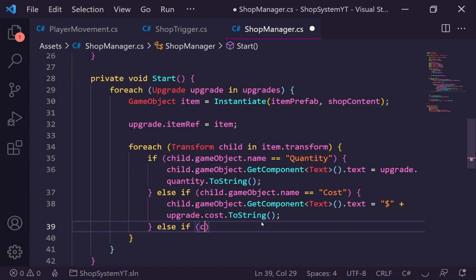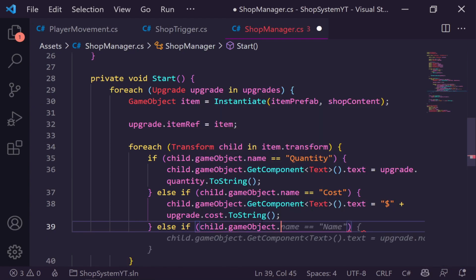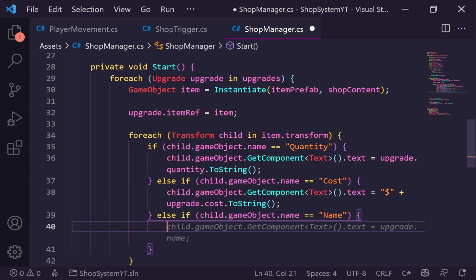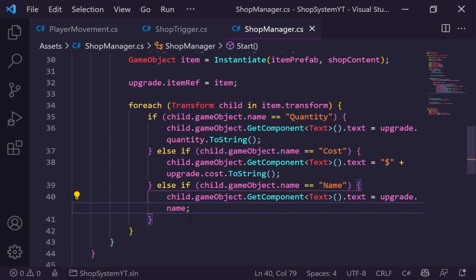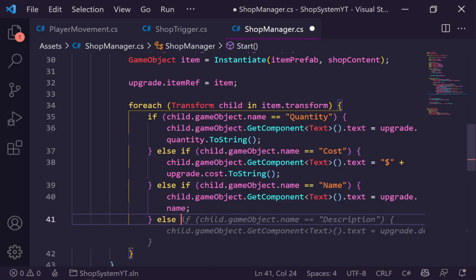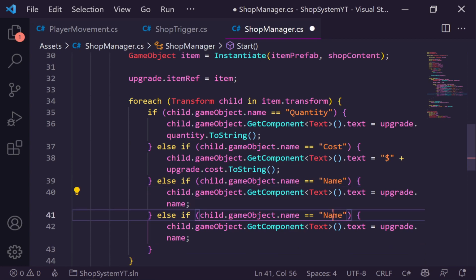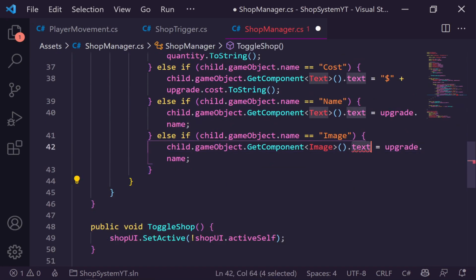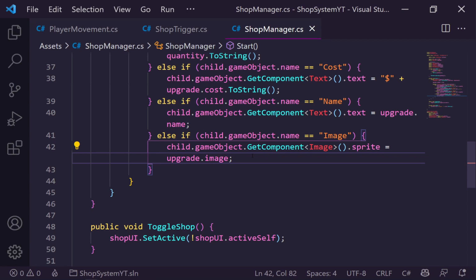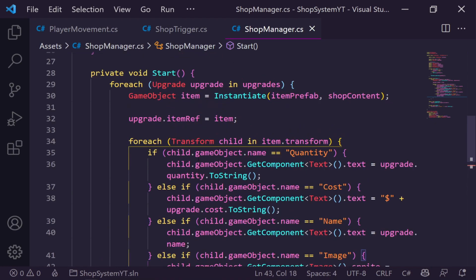We're then going to do else if again. We're going to say child.gameObject.name is equal to name. And if it's equal to name, we're just going to say child.gameObject.GetComponent Text, upgrade name is equal to name. All right, so we've got that. We just need one more. Let's just copy this again. And in here, we're going to change it from our name now. We're going to say the image. We're actually going to get the image component. And then we're going to get our sprite, and we're going to set it to upgrade.image. So that's going to set our image. So let's have a look. That should now show all of our objects.